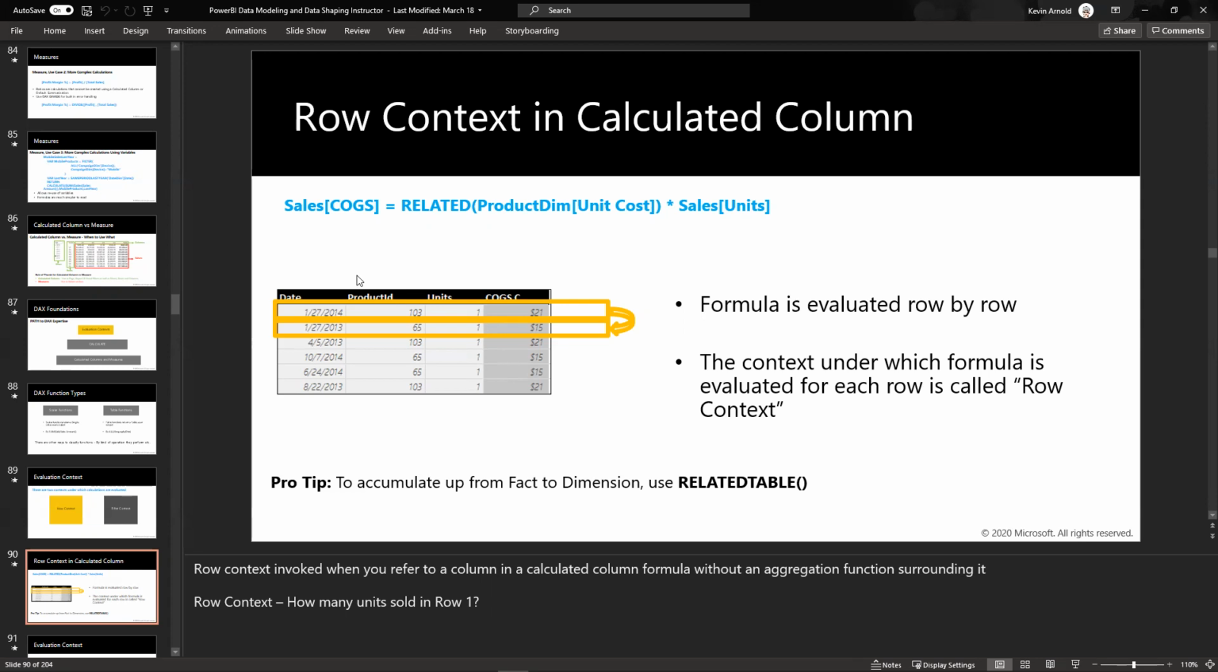So in this example, we have whatever table this is, and it's saying it's in the sales table. It's producing a column called COGS. It's going to be equal to a related column. So there has to be some relationship from sales to product to get unit cost times the sales units that's right in sales. That's going to execute on every one of these rows independently.